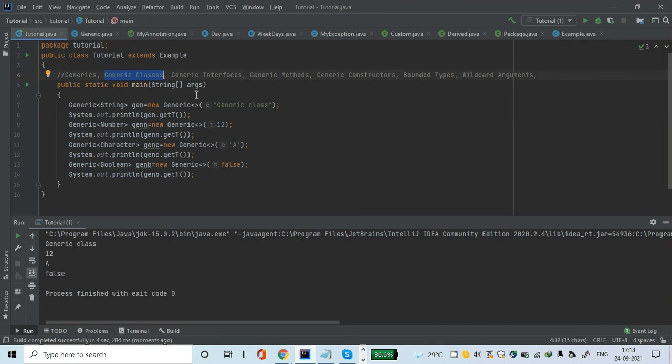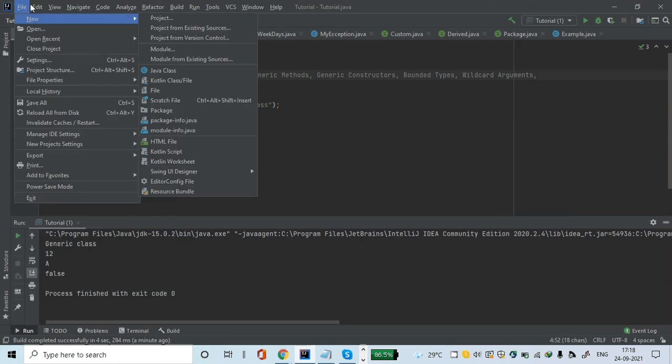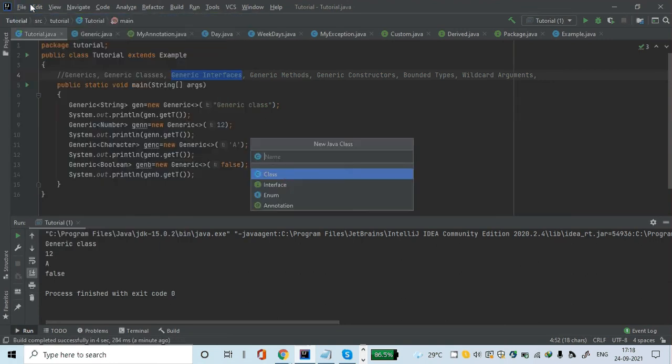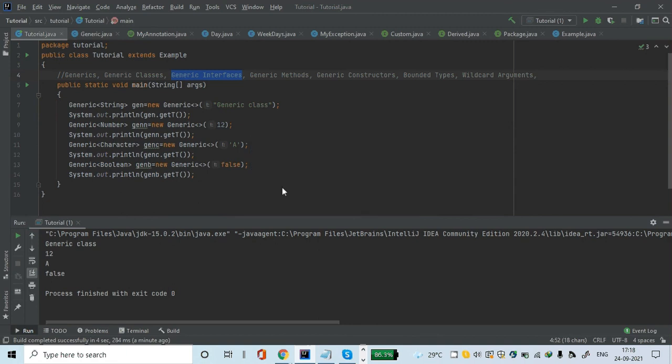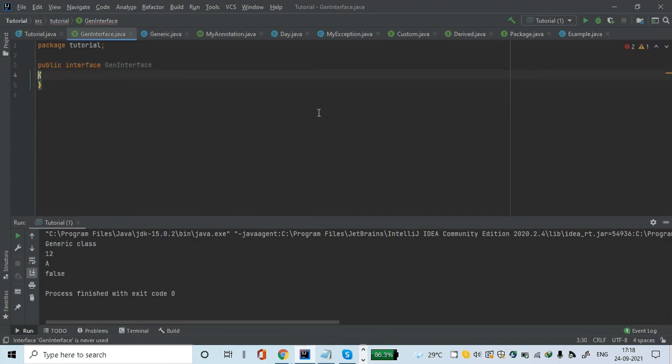Then after this we have the concept of generic interfaces. So let me go to generic interface. I am going to create a new generic interface here. New Java class, then interface, GenInterface. GN is short for generic. Then I am going to create that interface. Right now this interface is not generic, because it does not have any type parameter inside it. So I am going to make this interface generic by doing this. Now this particular interface has become generic in nature.